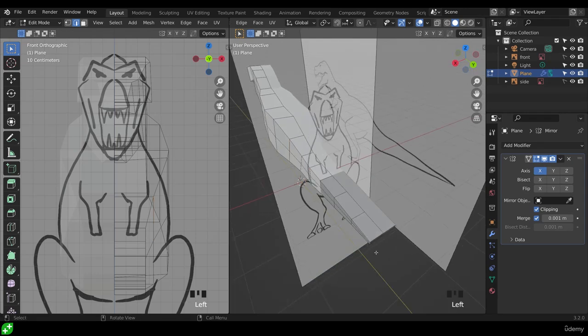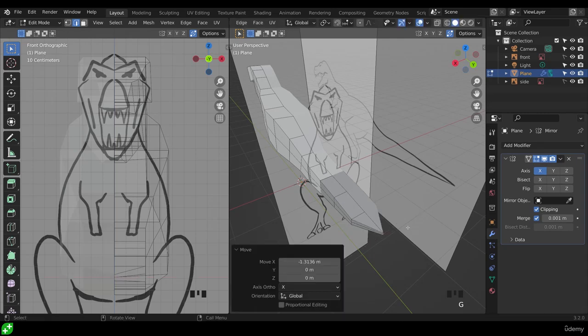So I'll select these edges here, and I want to merge them all into a point in the middle here. Before you do that though, remember to turn on Auto Merge Vertices. That way when I bring them into the center there, all the vertices will merge. So G then X, bring those in, and we come to a point.